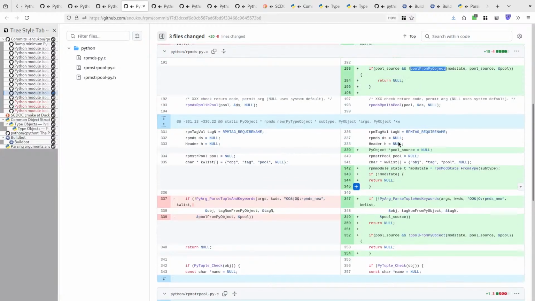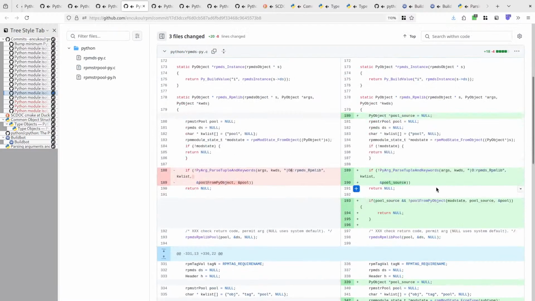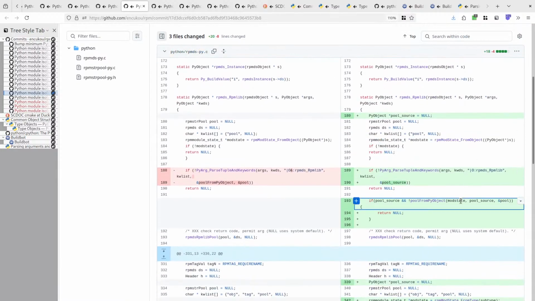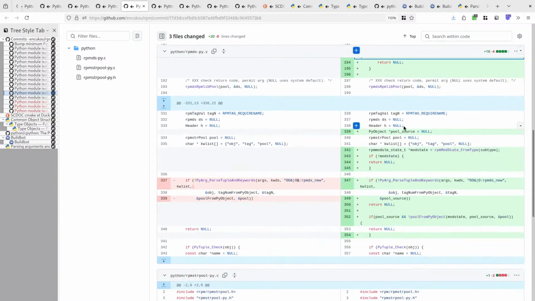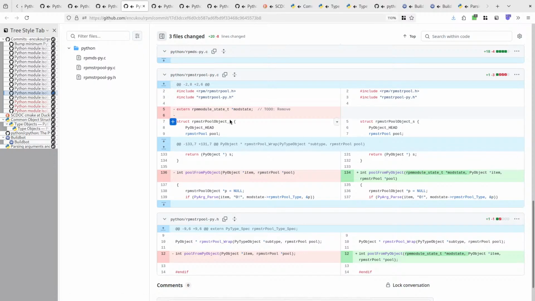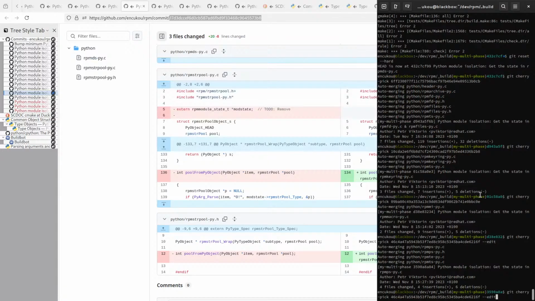Here it looks like it's the same thing. Where does mod state come from? Oh, this is a file we already converted. It used mod state somewhere else. But this function didn't have mod state yet, and it needs it for pull from PyObject. Here, this just needs the mod state. I hope all of the commits are the same now.